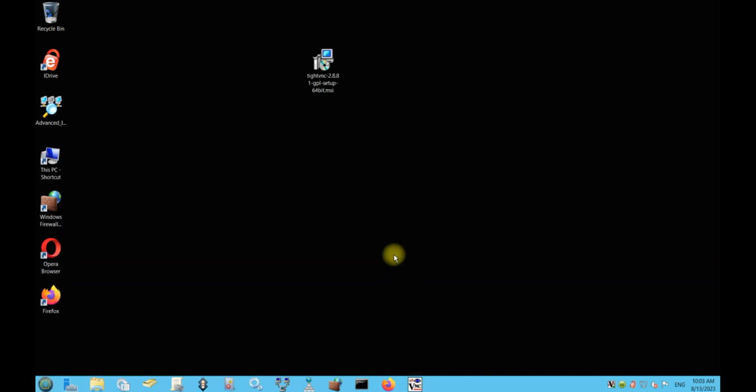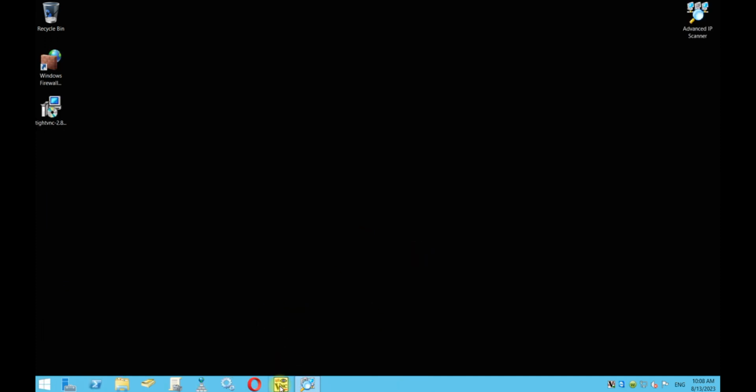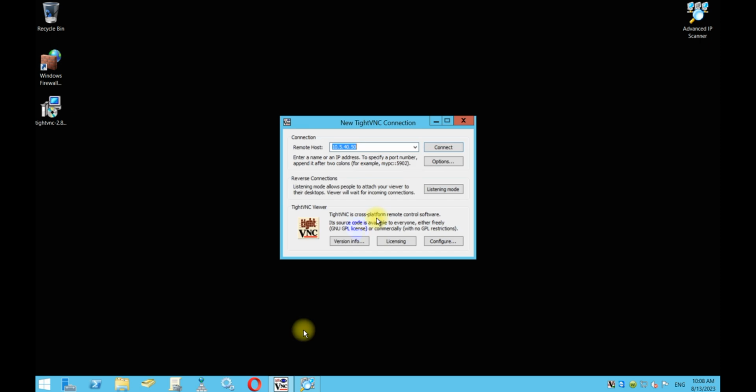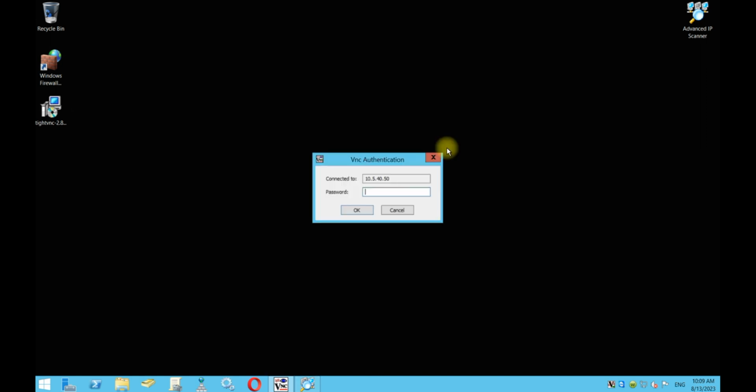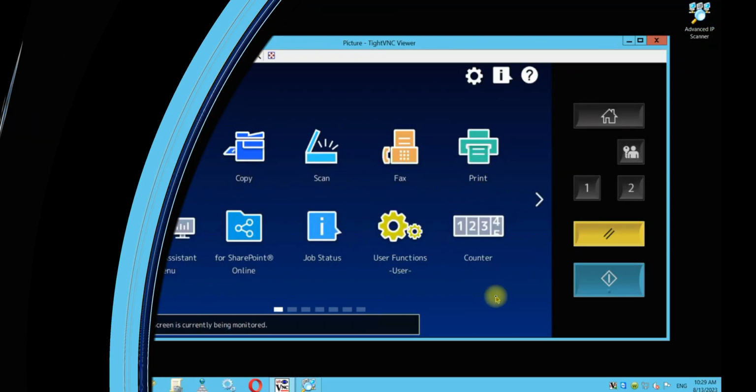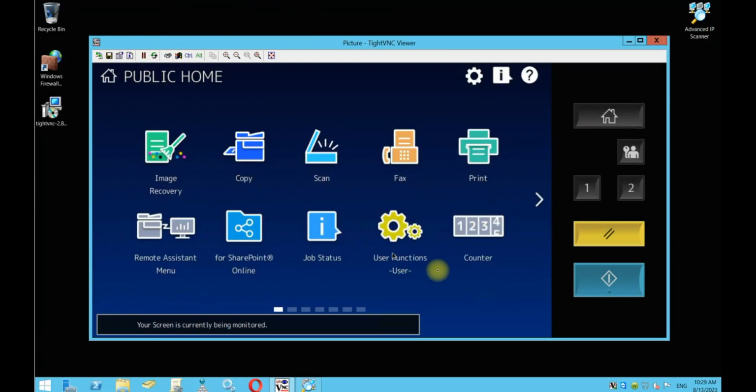Okay, so let's go back and start this application. So I'm going to invoke VNC. I'm just going to open VNC from this shortcut that I put in my taskbar. My IP address, of course, ends in 50, right? So I'm just going to click connect. I'm going to enter the password that I configured in the printer. And this is how you connect to the Toshiba front panel.